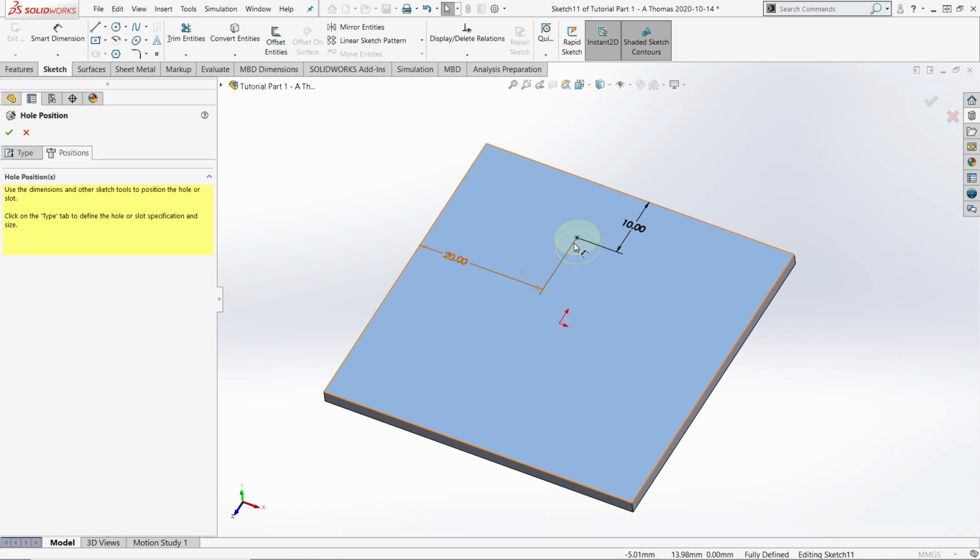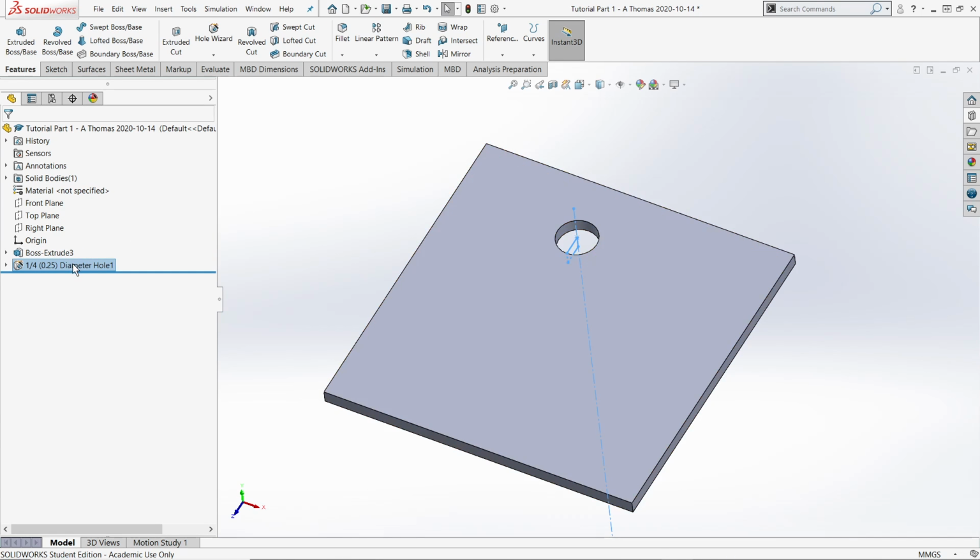So it doesn't matter for this, but I'm just letting you guys know. So that's where my point is going to be. So I mark the position of that hole, my hole wizard. Whoops, sorry, I didn't actually finish doing that. I'm good.